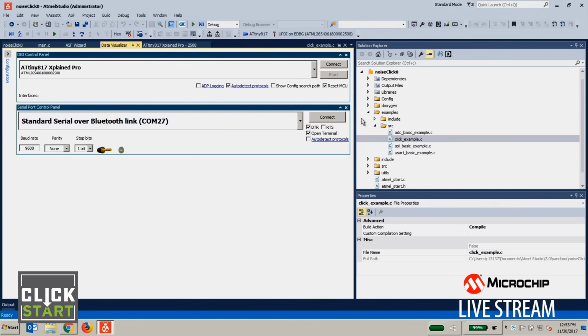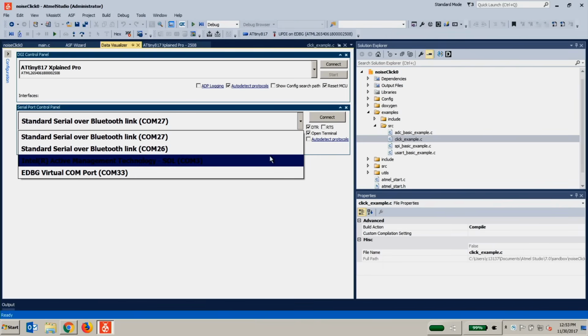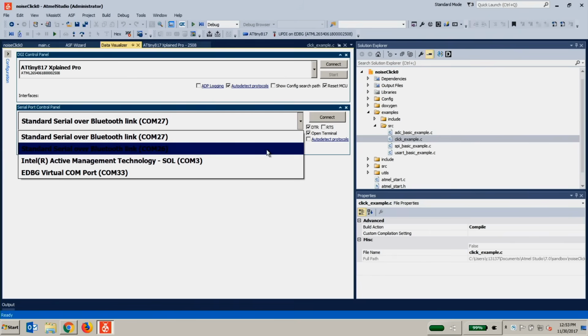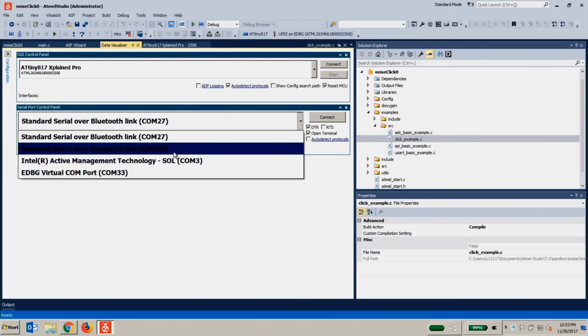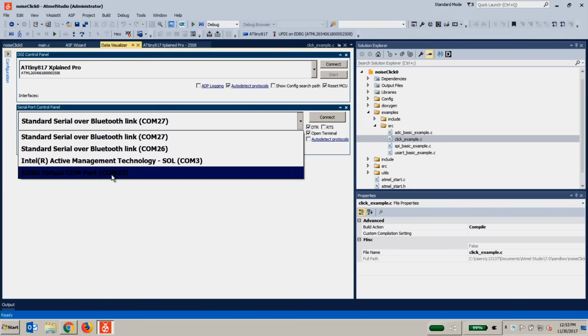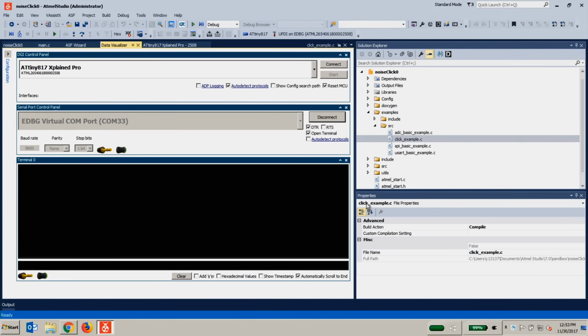Okay, so just to drive this home, if we go back into Data Visualizer, you'll see I can select my COM port. If you've ever used other third-party tools, usually they just list the COM port, which can be a little bit of trial and error to figure out which one you're on. Right here, we've actually called it the EDBG virtual COM port, so that makes it easy. And then I just click Connect, and there is our output.